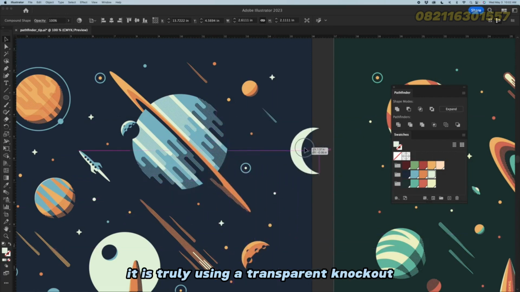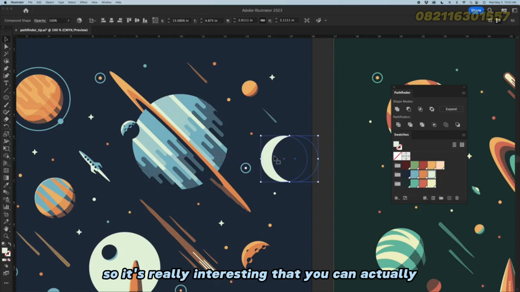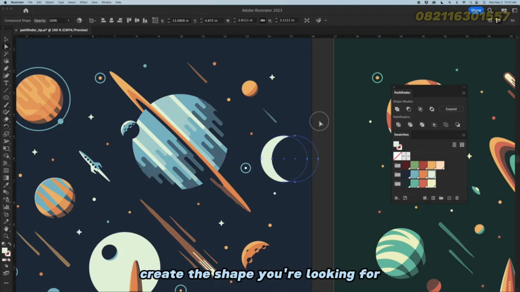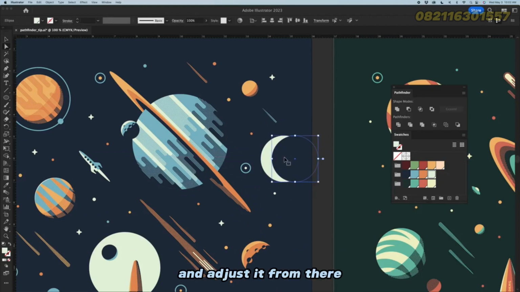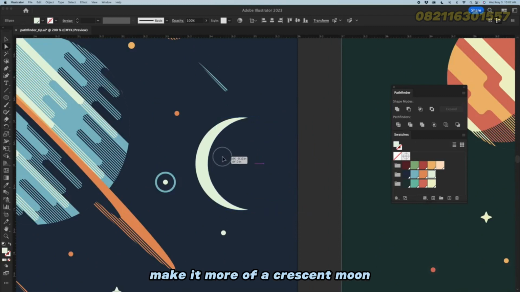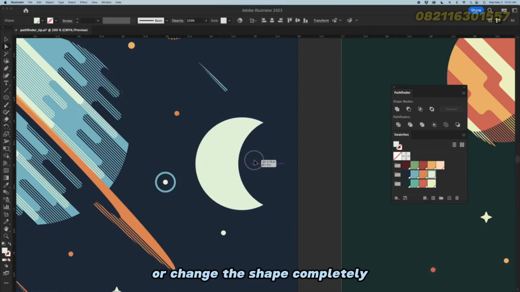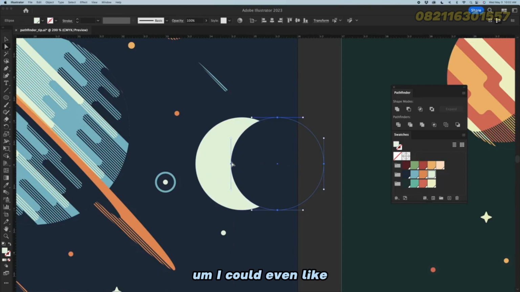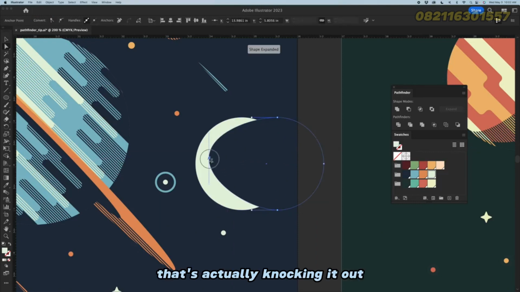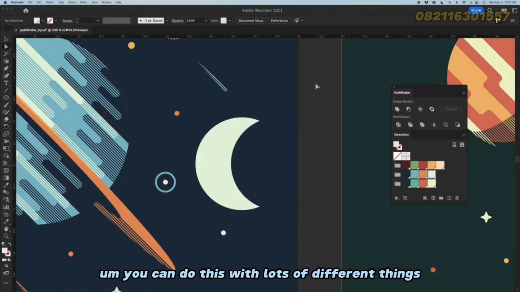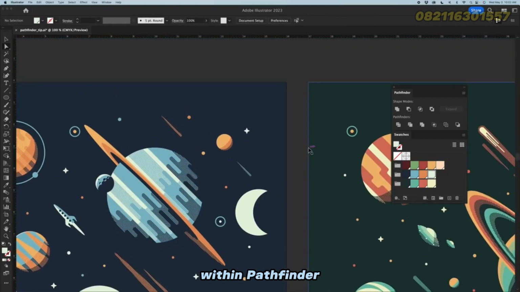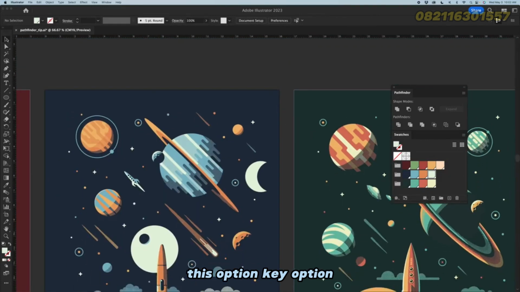And you can see as I scroll over the image behind it, it is truly using a transparent knockout. So it's really interesting that you can actually create the shape you're looking for and adjust it from there. So let's say I wanted to make it more of a crescent moon or change the shape completely. I could even adjust the shape that's actually knocking it out. You can do this with lots of different things within Pathfinder, this Option key option.